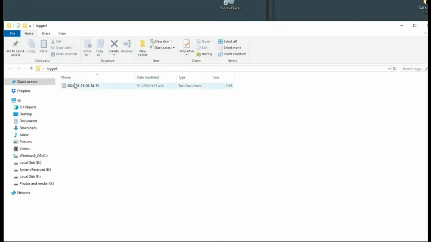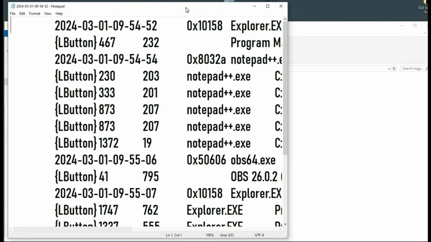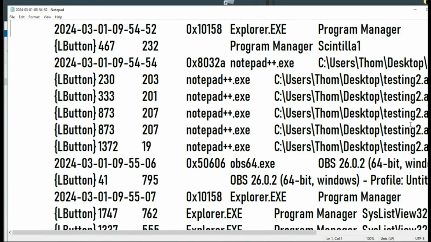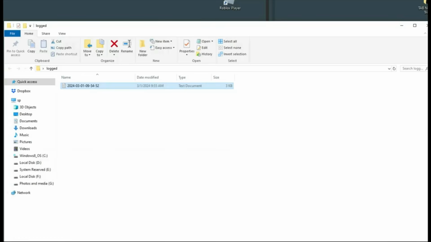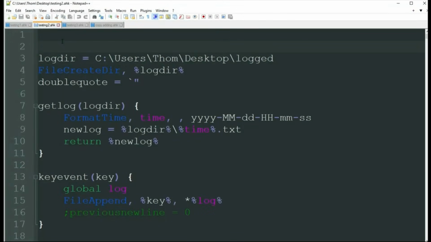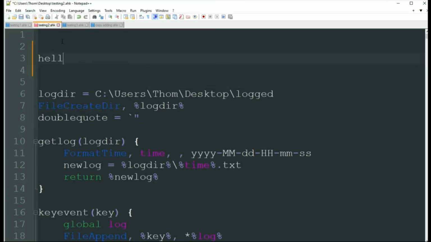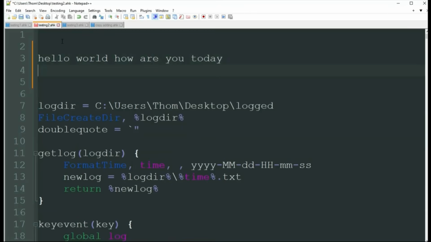There we go. So it's just going to create a file using the date and time. You can change that to be named however you want. But it's basically just keeping track of everything I'm doing, really. So let's go in and take a look here and type some stuff out. Hello, world. How are you today?